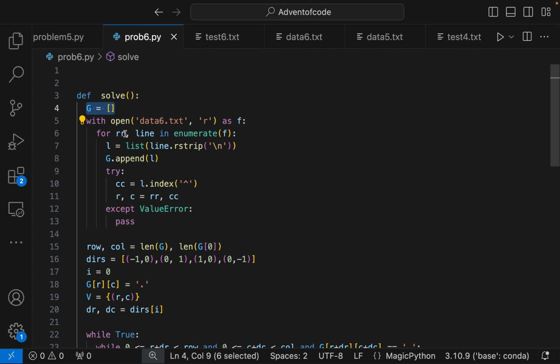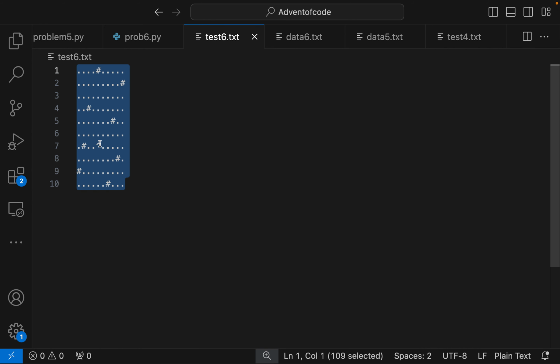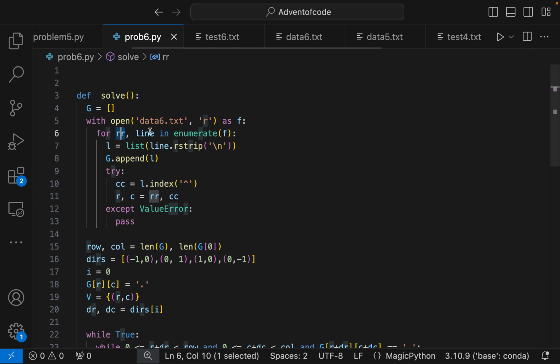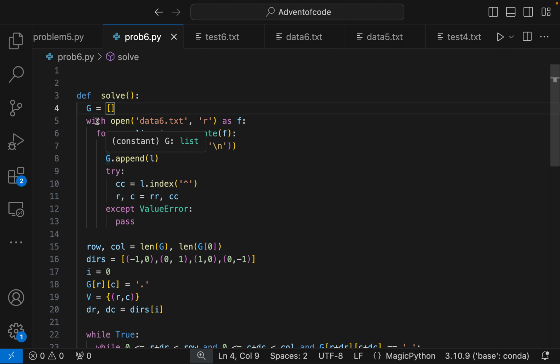What I do is I add an enumerate here, because I want to know where the starting point of the guard is. That's why I add this RR here for the row. I strip the newline character, and I make a list out of the row so that each character is divided into its own cell. I append that to the graph here, the grid. And then I do something here.